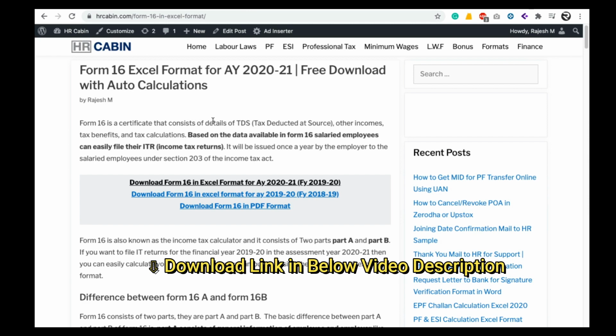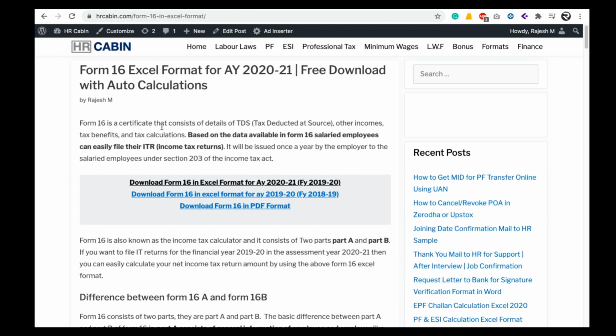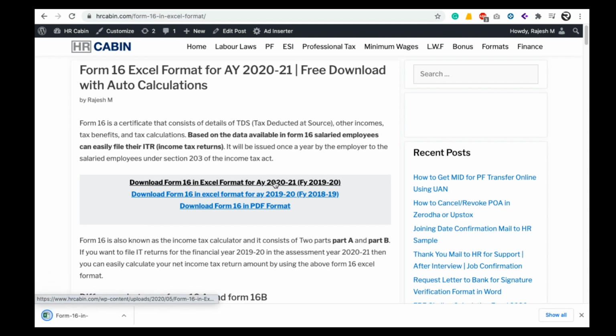By clicking on that link, you can come to this page, and it is my website. Once you come to this page, here you can see an option to download Form 16 in Excel format for AY 2020-21. When you click on this link, the Form 16 will be downloaded automatically. As per the latest income tax rules, all the Form 16s will be available here.